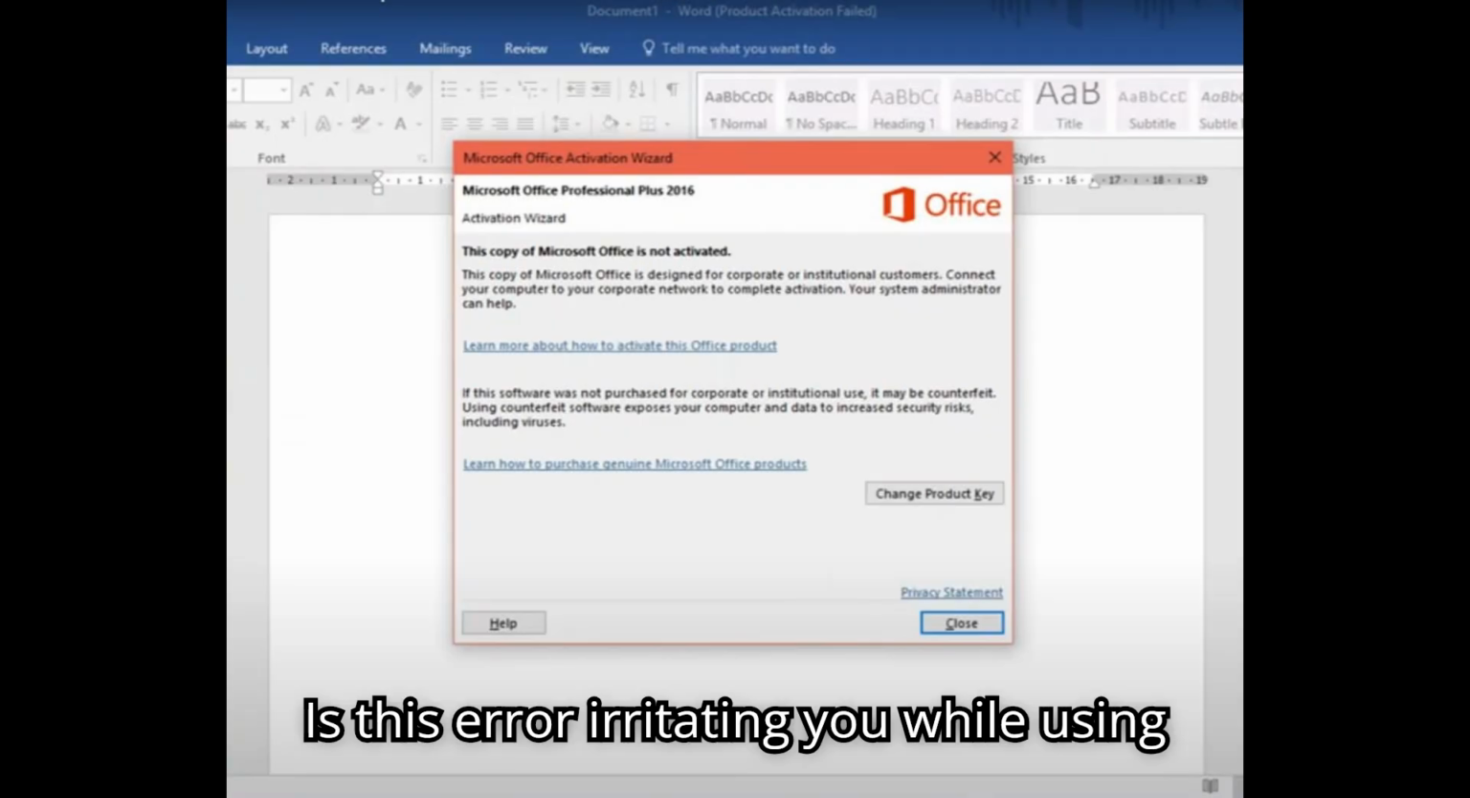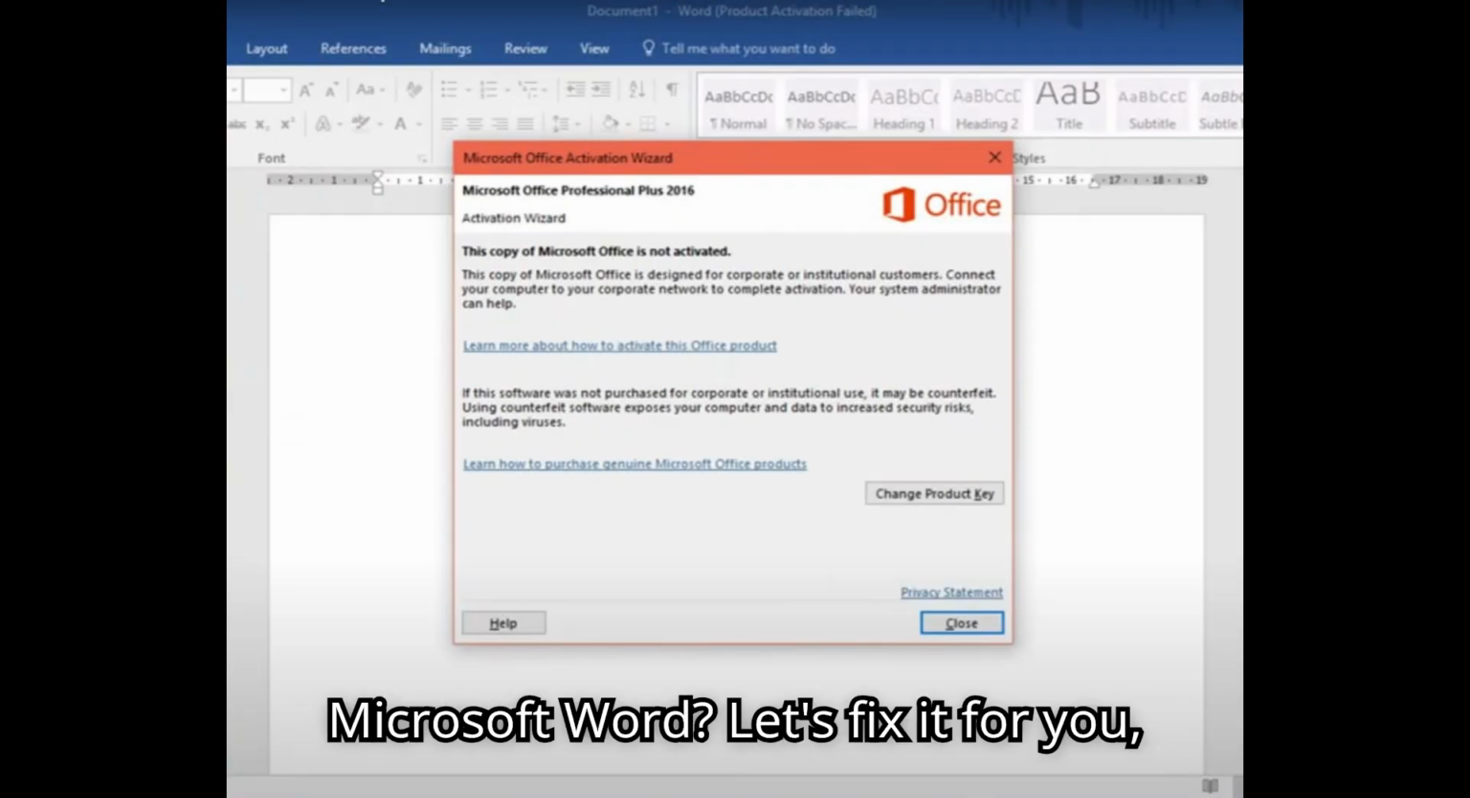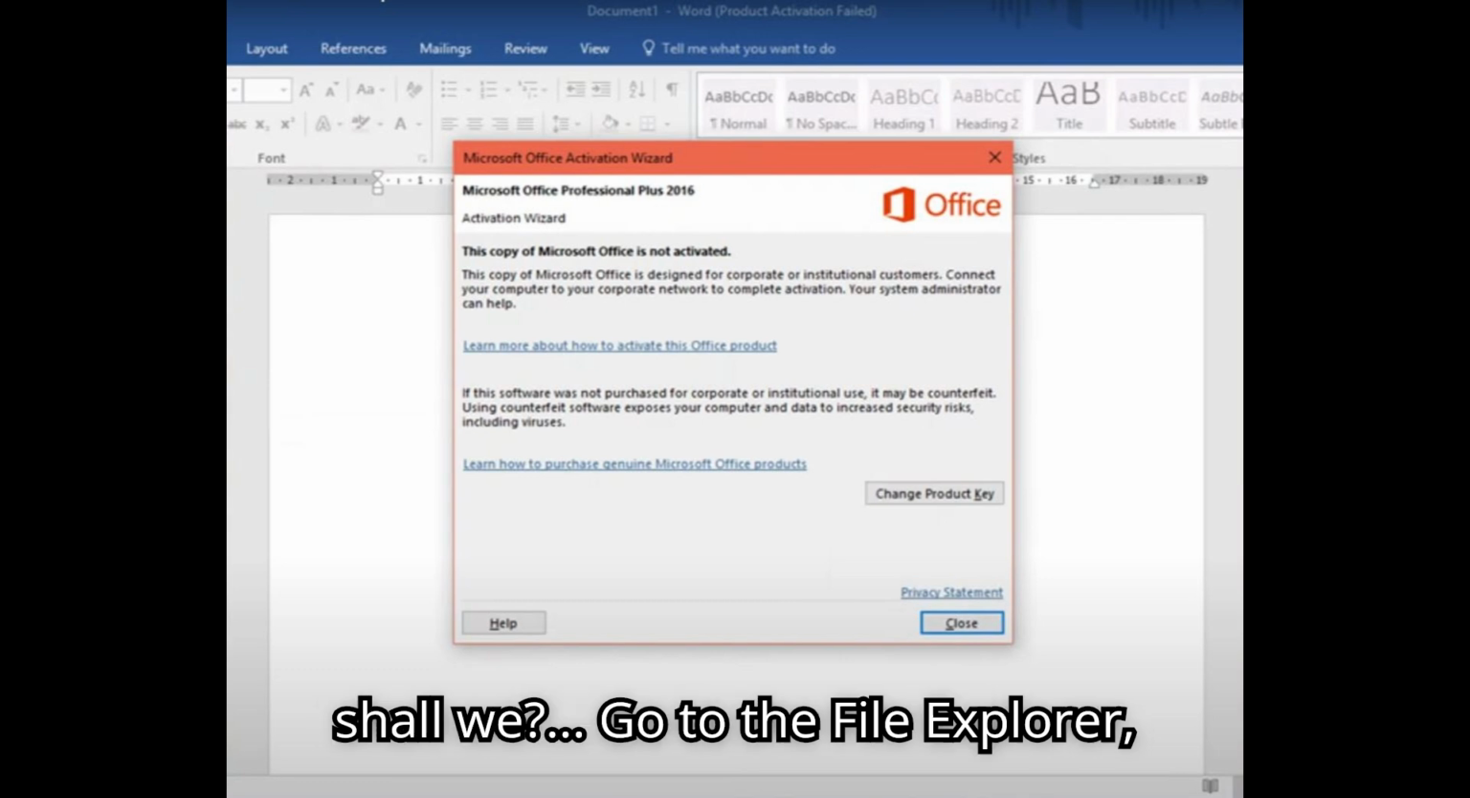Hello again. Is this error irritating you while using Microsoft Word? Let's fix it for you, shall we?